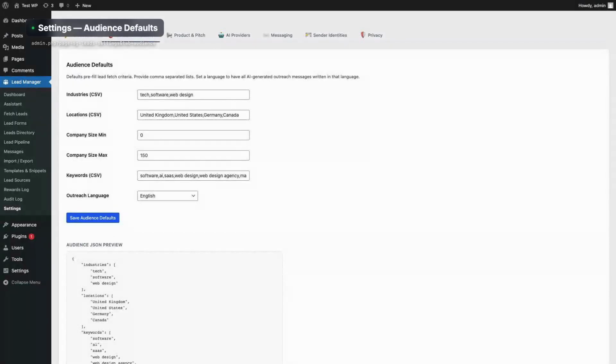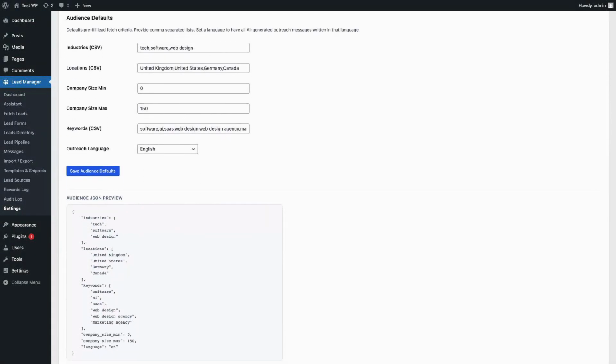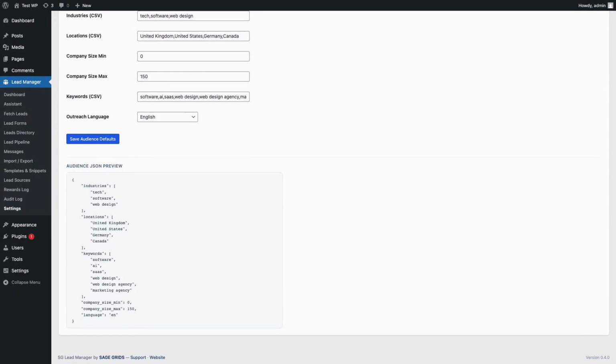The Audience Defaults tab captures the standing description of who you sell to: industry, role, region, company size. So AI-assisted features have shared context rather than asking you every time. The values here flow into the assistant, the AI Compose button, and any template placeholders that reference your audience.